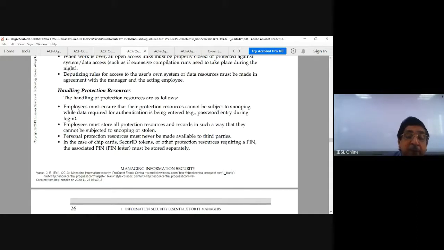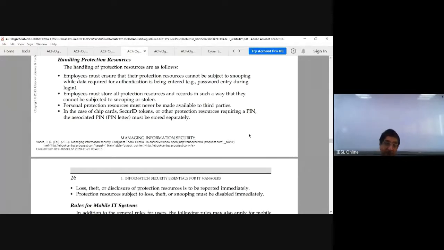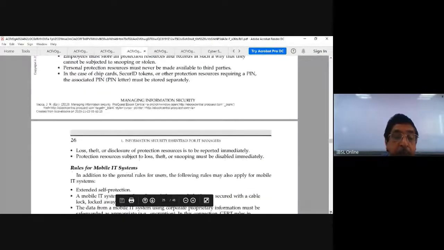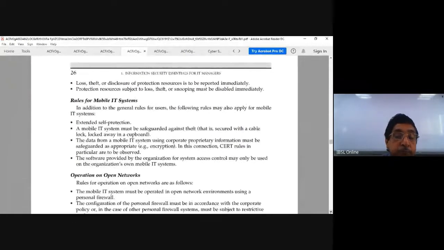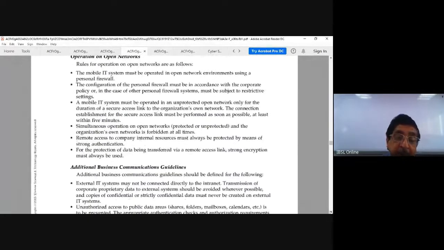Personal protection resources must never be made available to third parties. In the case of chip cards, secure ID tokens or other protection resources requiring a PIN, the associated PIN must be stored separately. So I think you have some idea. Now when you have an ATM card, the ATM card is given separately and the PIN number is sent separately by post.